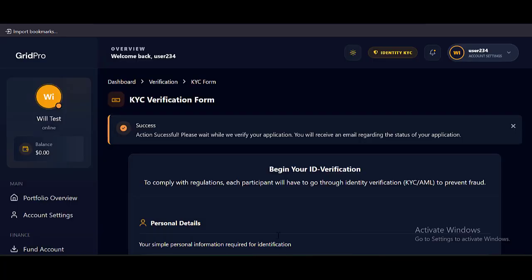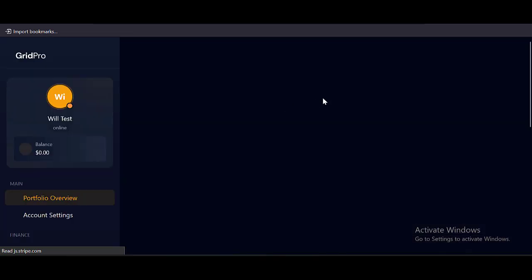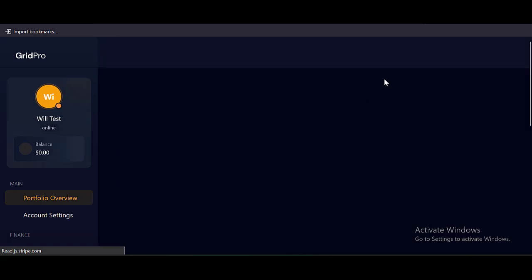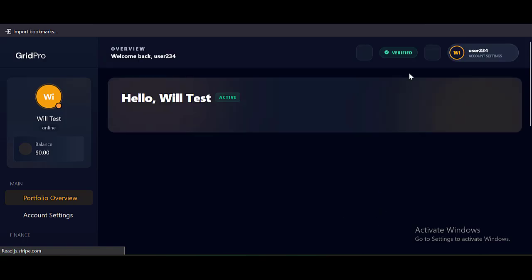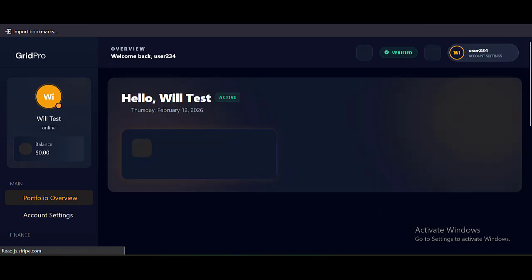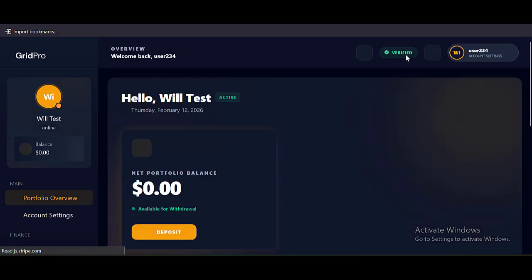I'll come to the user dashboard again, and I'll go to the dashboard page. You will see that the account will be verified. Just hold on a minute, let me show it to you. Okay, now you can see it's verified. This is totally amazing.